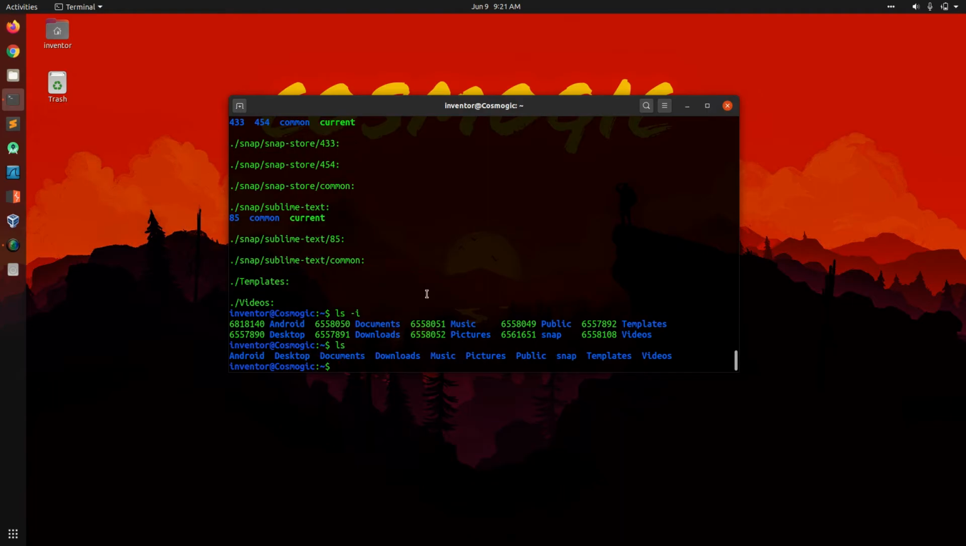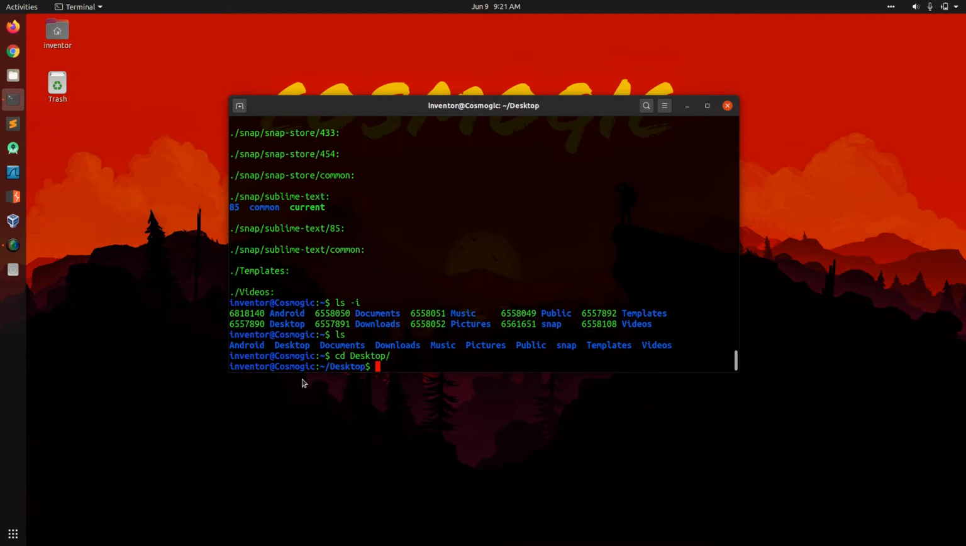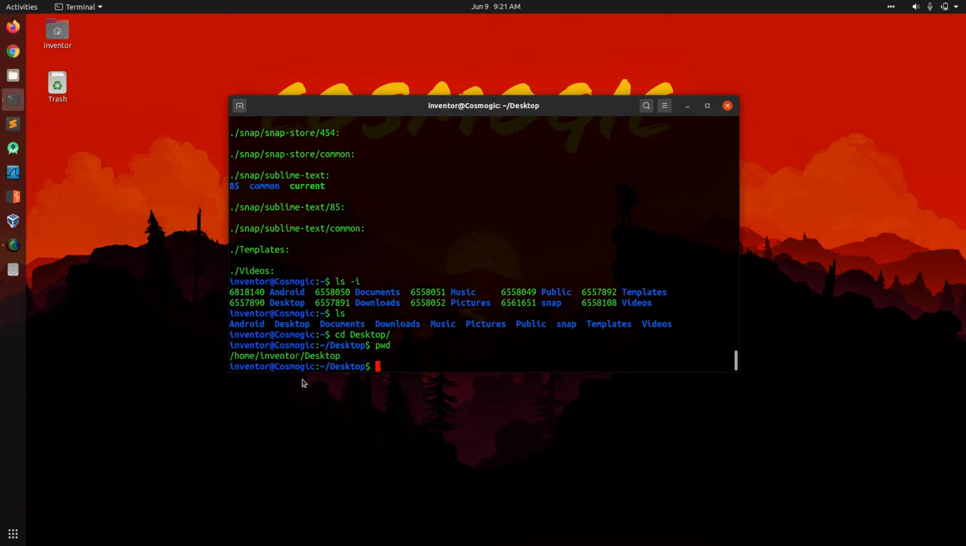For example, if I type ls here, we have Desktop. Now if I want to go inside Desktop, I will write cd Desktop. Now we are in Desktop, which we can check using the pwd command. Now the cd command also has options which we can see with cd --help.